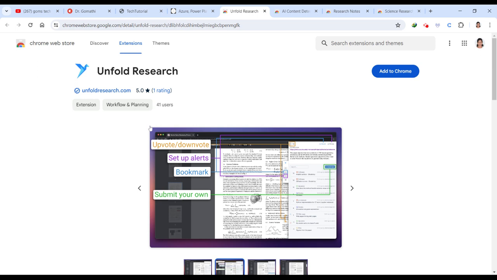So the first extension is what? Unfold Research. If you need this extension link, please comment. I'll be sharing that link with you.